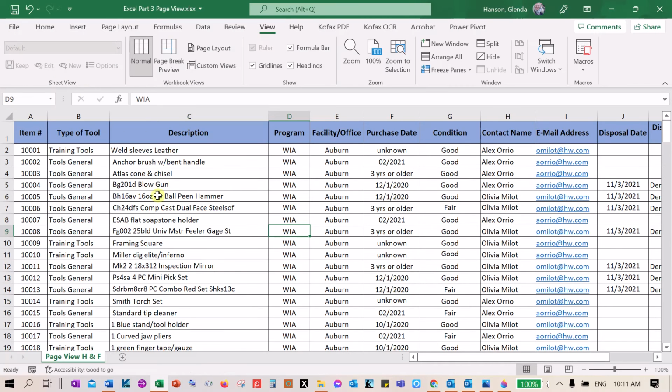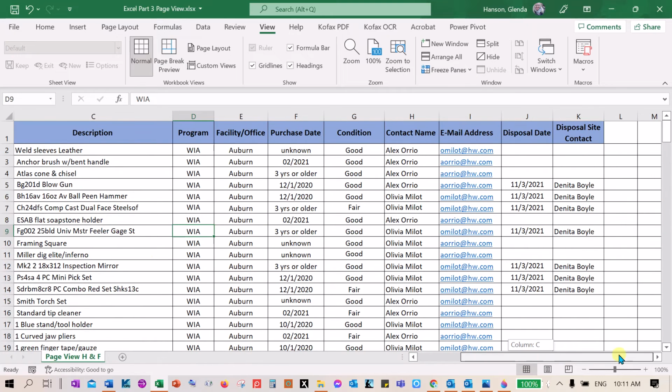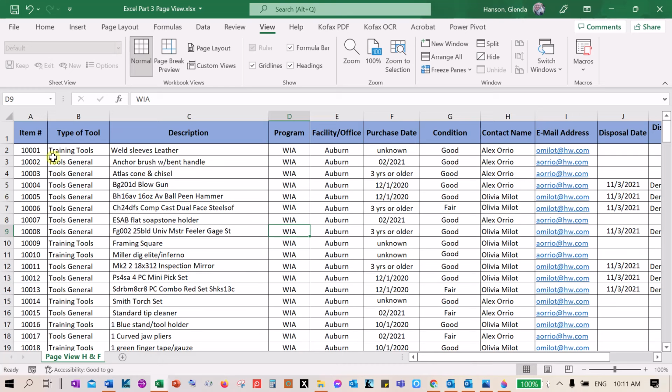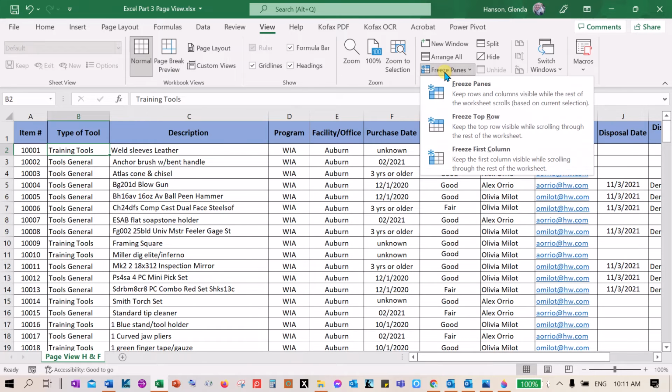Okay, so if we're looking at this and I can scroll way over to the bottom here, and when I'm over here I lose the first 2 columns. And so sometimes you'll want to make this column stationary. So I'm going to click right here and I go into what's called view, and we have a feature called freeze panes, and I'm going to freeze the first row and column.